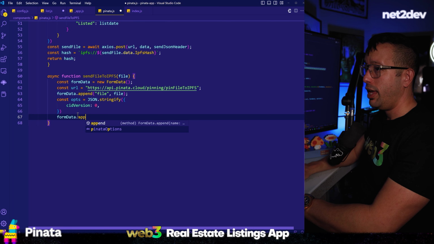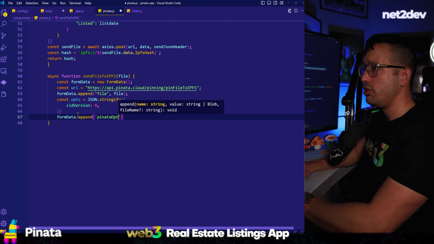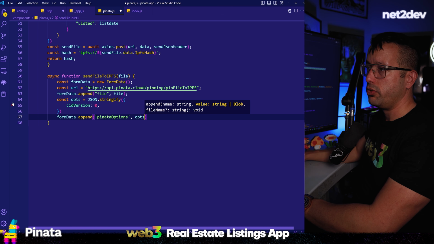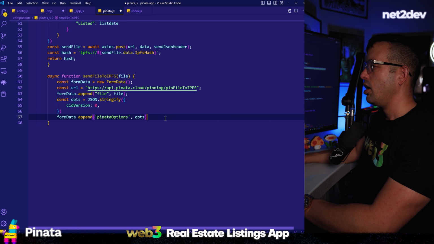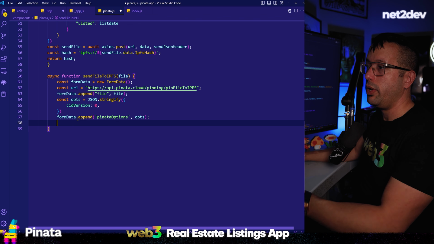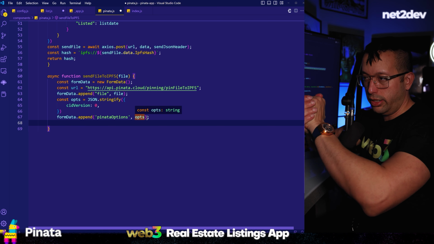We're going to say append, right? And now we are going to say Pinata options. And we are just going to pass that single option that we just created over here, okay? Cool. Now we have appended two things. We appended the file. Now we also added the options in this form data package. Basically, this is what it is.